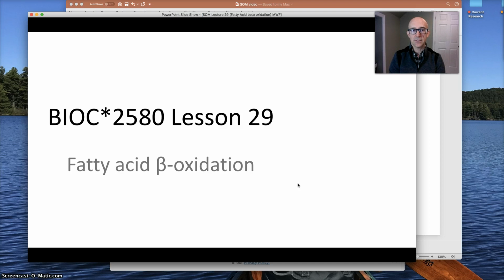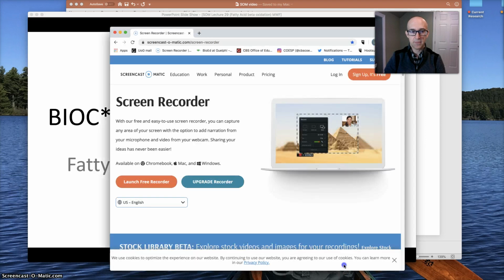Now you just want to take a movie of you going through your PowerPoint, but putting your picture up in the corner. So we're going to use Screencast-o-matic for that. So over here, down below, I've got the website for this, and you go to Screencast-o-matic slash screen recorder, and you will launch the free recorder. This is free. We'll talk about some of the limitations in a second.